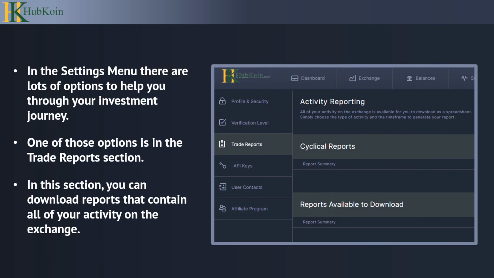In the Settings menu, there are lots of options to help you through your investment journey. One of those options is in the Trade Reports section. In this section, you can download reports that contain all of your activity on the exchange.